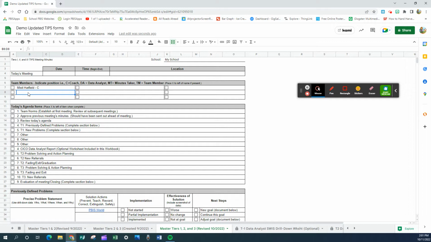indicate who is who. If you're also doing a tier 3 meeting with this, then you may also have other people in the room, like counselor or whatever, and you can just type all that in after, like for each individual meeting. But these are people that will be at every single meeting.